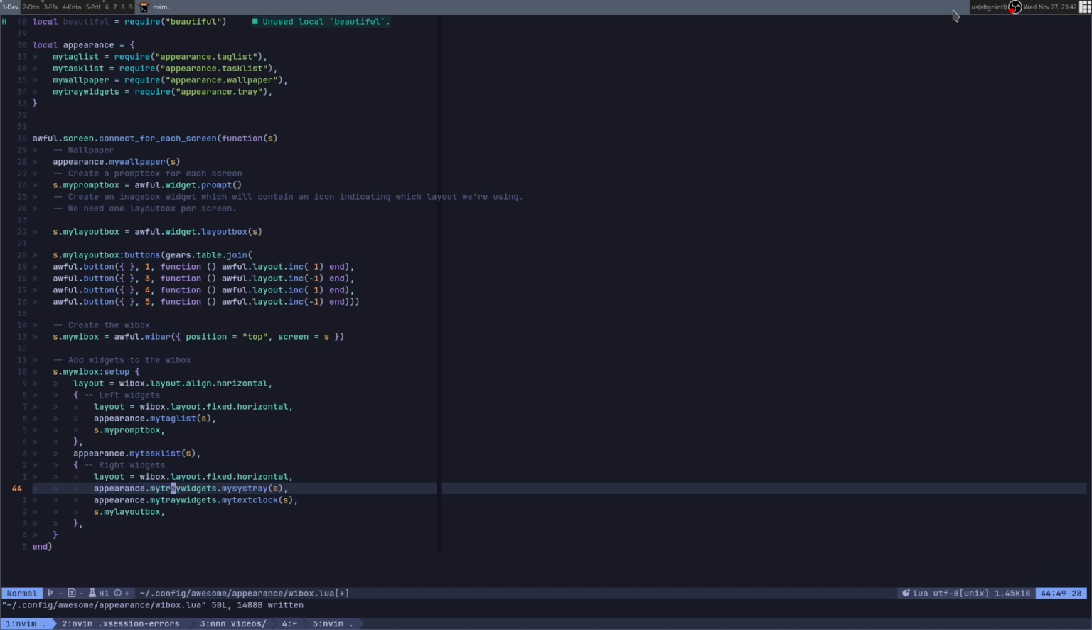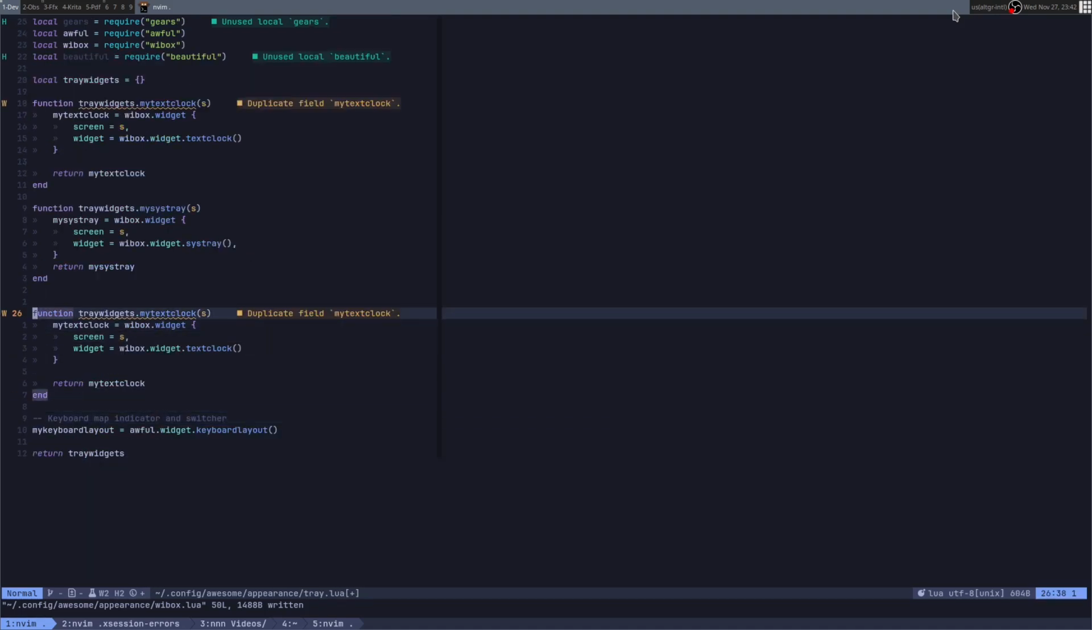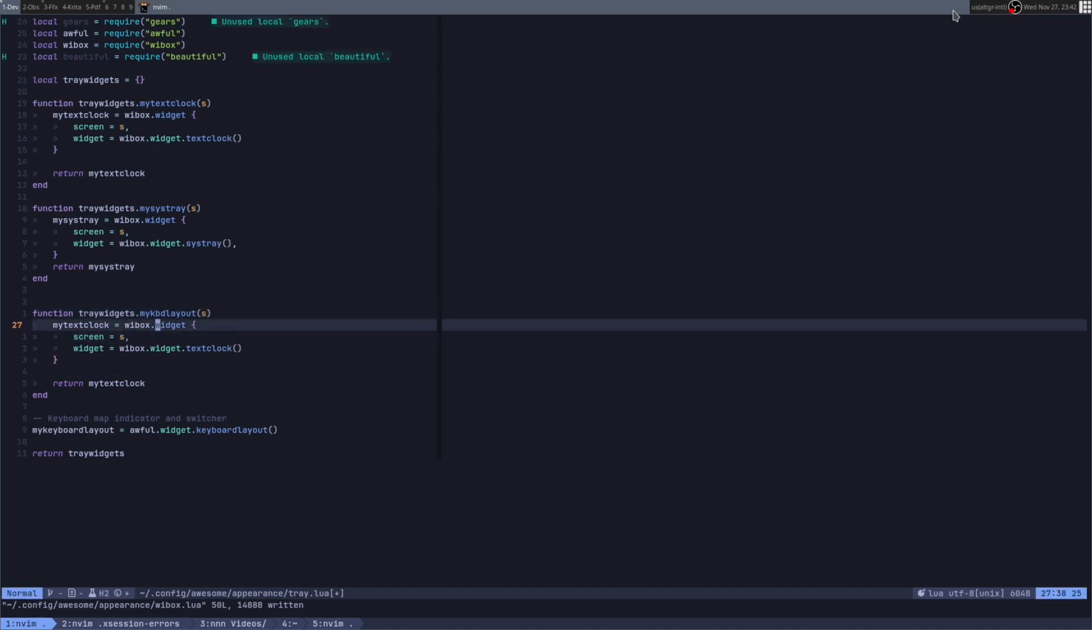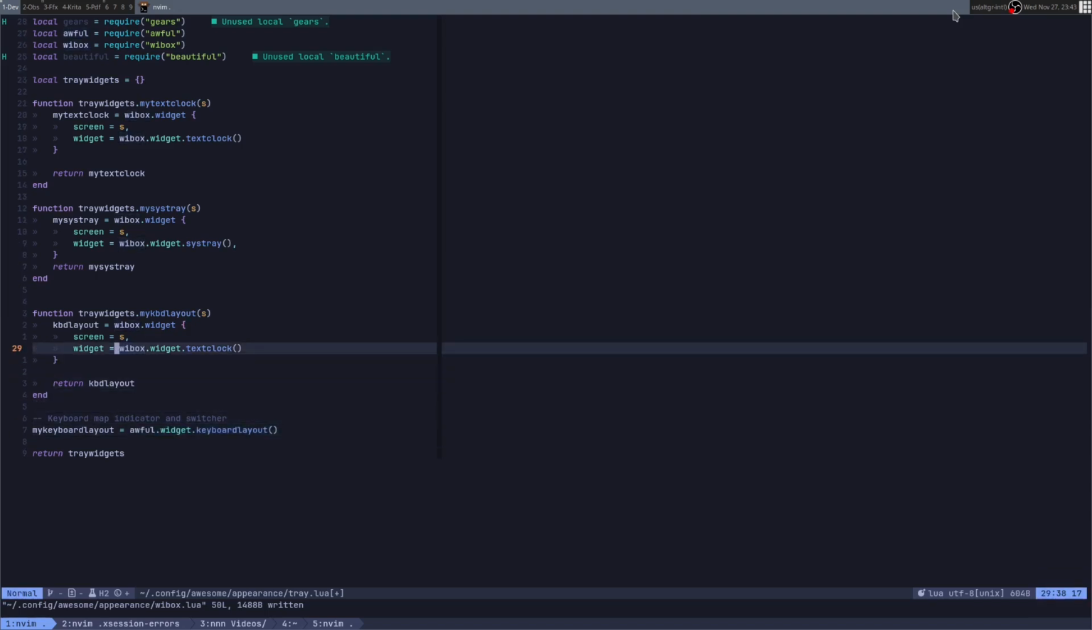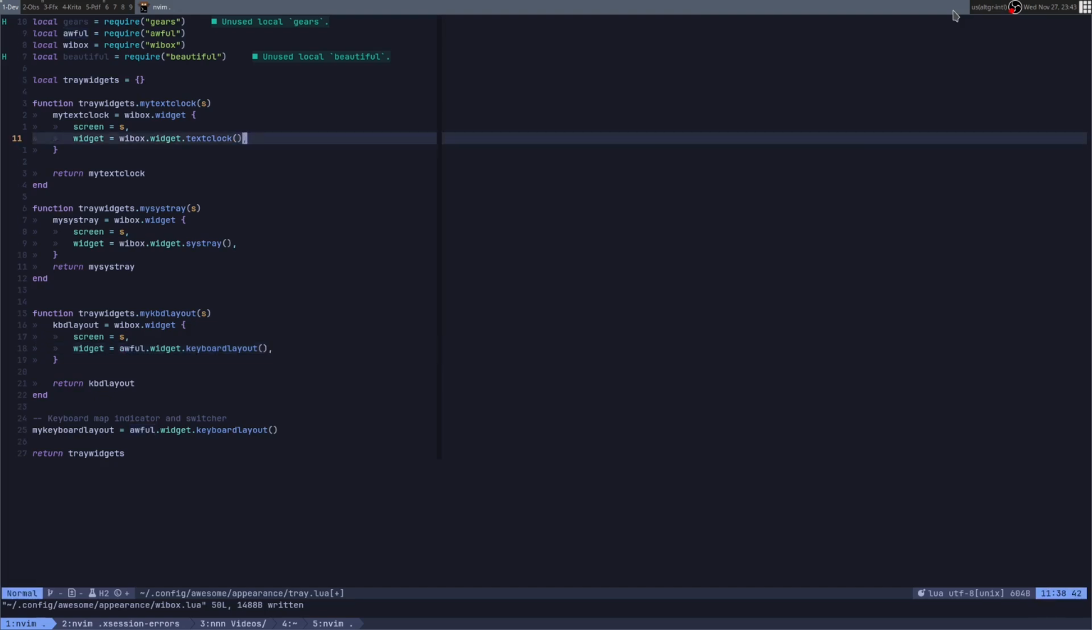So what I do is, in tray widgets, my text clock, my KBD layout, return KBD layout, and KBD layout, and I use this keyboard layout instead of text clock. Nice. Paste it in.